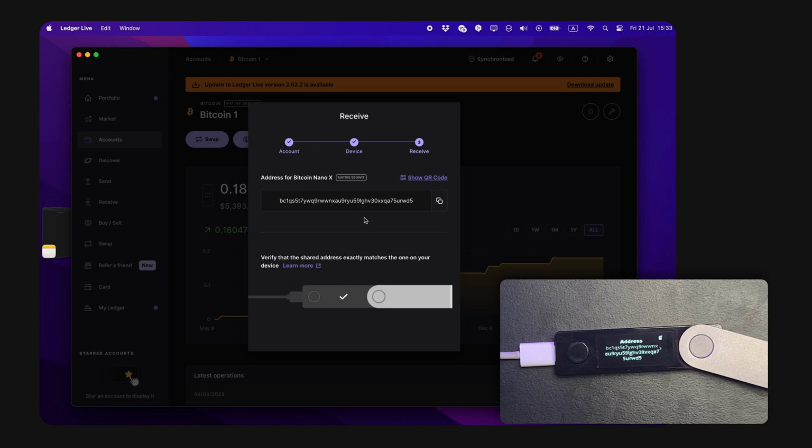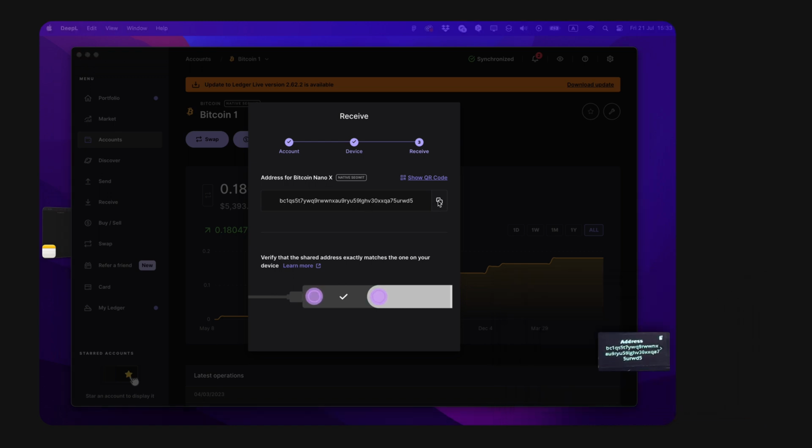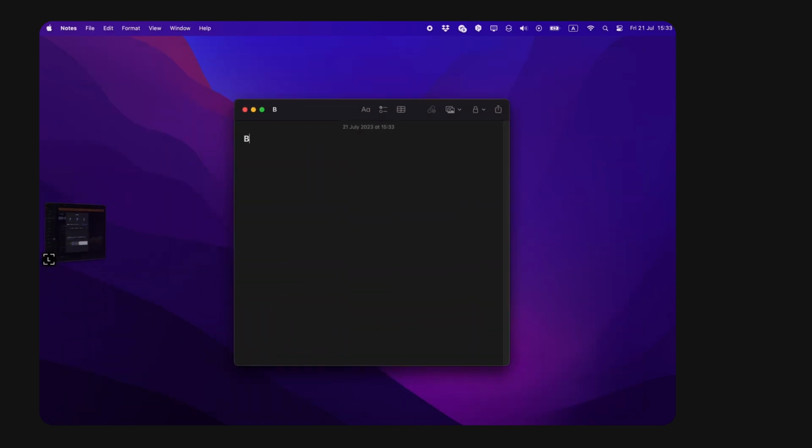Now, what we need to do is click the Copy Address button and save it somewhere where you can easily find and use it in the future, like in Notes. Let's create a note and name it Bitcoin Nano X wallet address. Friendly reminder, I know, it may seem a bit unclear why we are leaving the address in an unprotected note on the laptop.